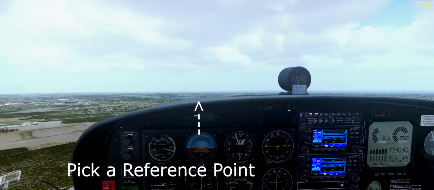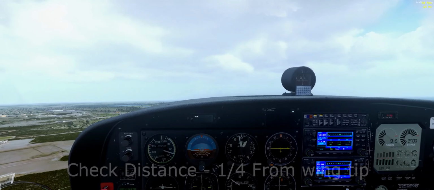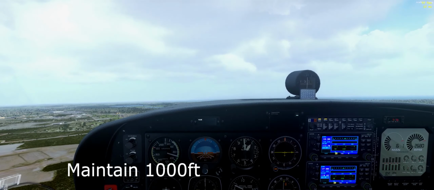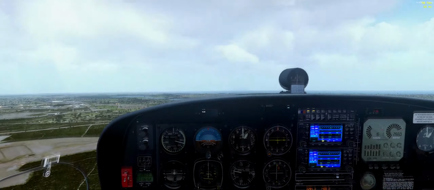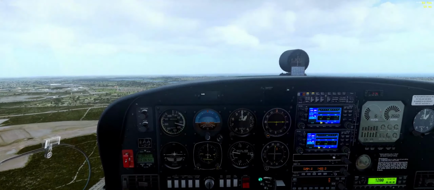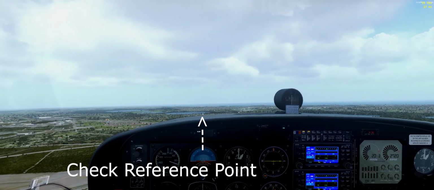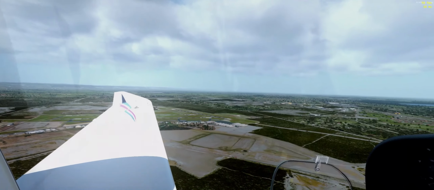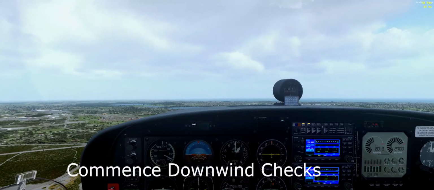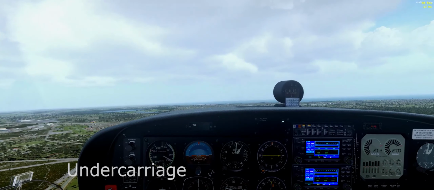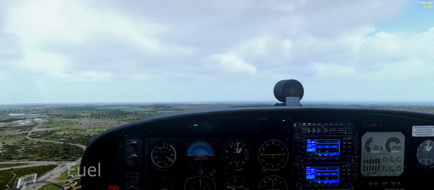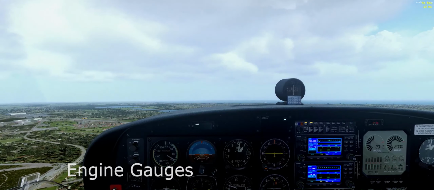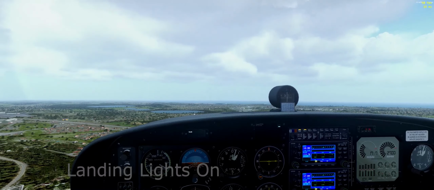Okay, I've picked my reference point, checking the distance from the runway, and I'm still maintaining 1,000 feet. Alright, downwind checks, undercarriage is checked, fuel is checked, engine gauges are in the green, harness checked, and the landing lights are on. Downwind checks complete.